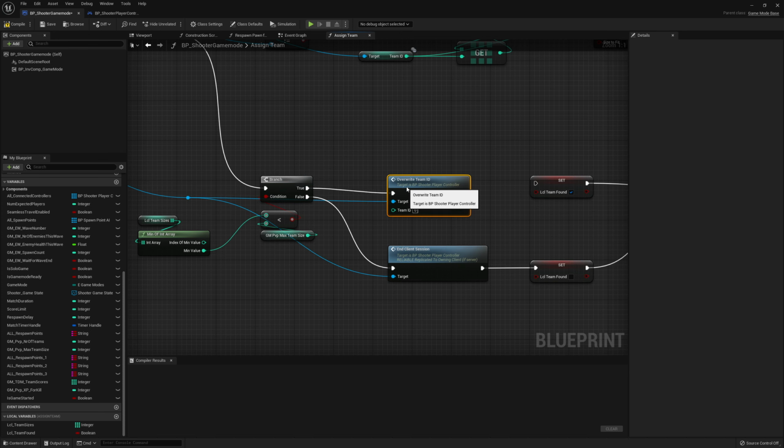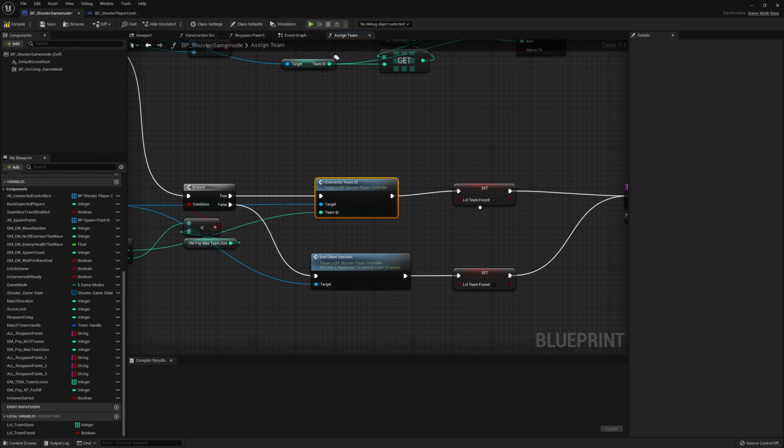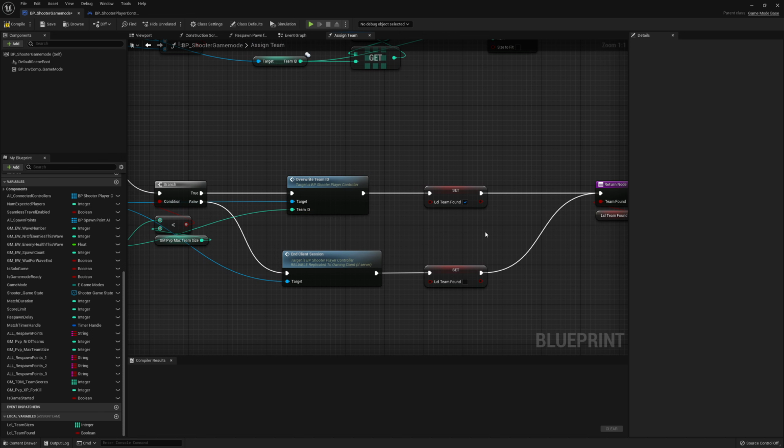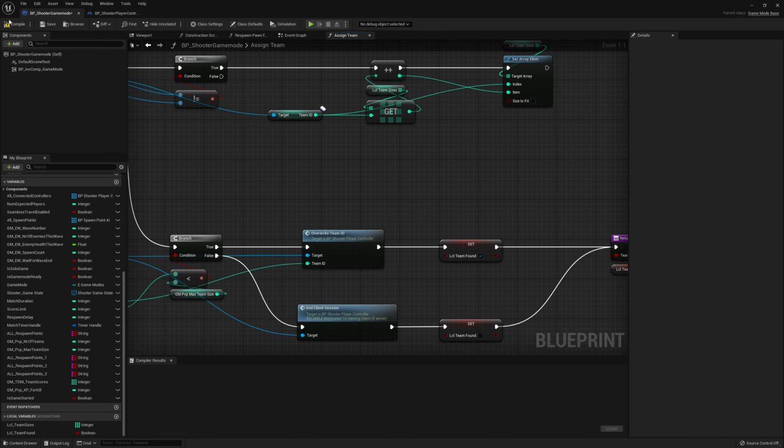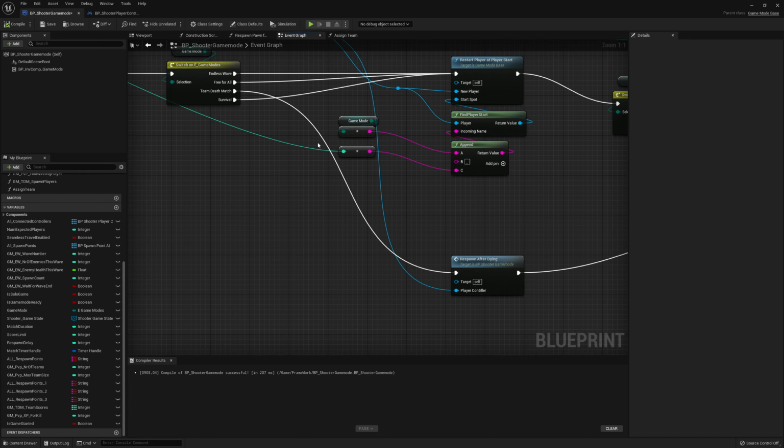Plug it in. And for the team ID, we can get the index of the minimum value and simply plug it in over here. And that should work as long as we also hook it up to our boolean, and then we should be good to go. So we can compile and then go back to the event graph.